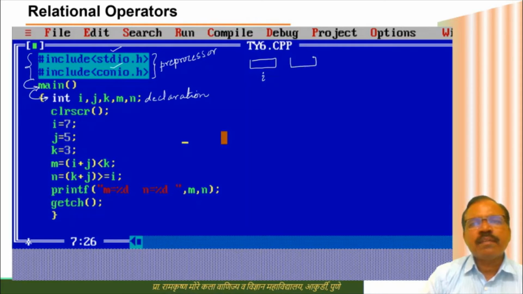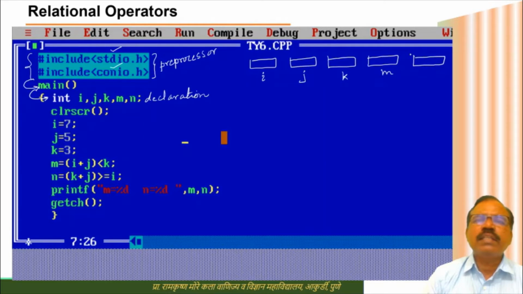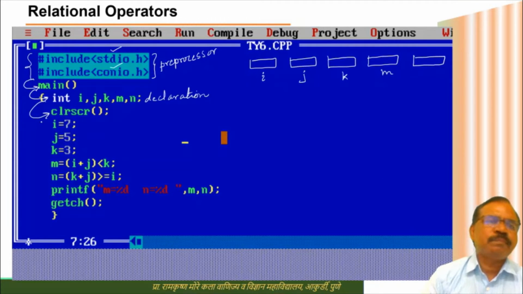i, j, k, m and n. These are memory locations. Each memory location is of size 2 bytes and they are allocated randomly in the computer's memory. Now control will go to the statement clrscr. This is used to clear the output screen before printing the output of this program.